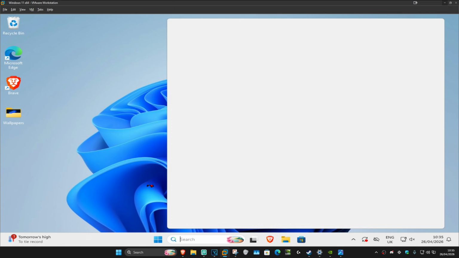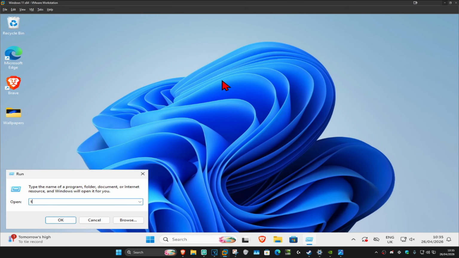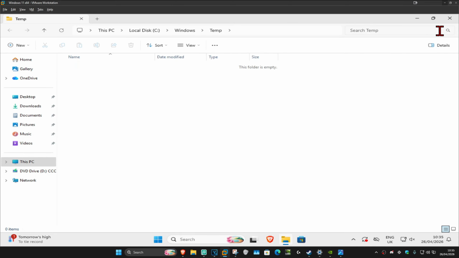Next, you want to go to search and type in run. Click on it. Now, you want to type in temp in this box and then click on enter. These are your temporary files. You can delete everything here. So do Ctrl A on your keyboard and then delete.